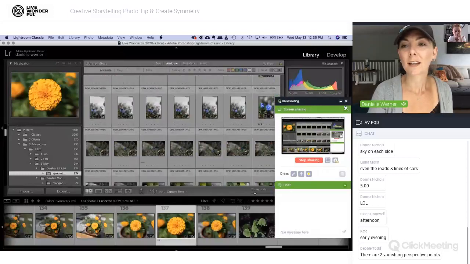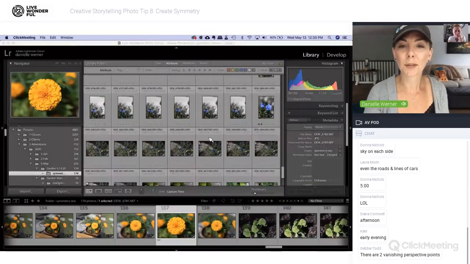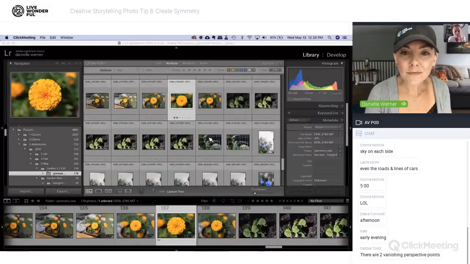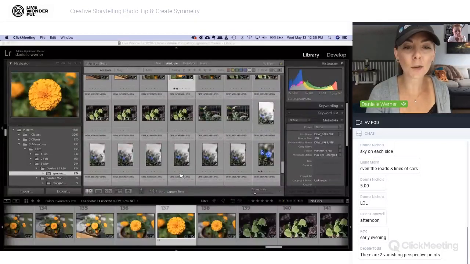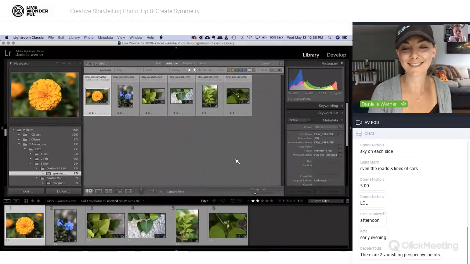And I'm going to move this out of the way for me. So all these photos I took in my garden, I took 174 images, and you guys saw 6.